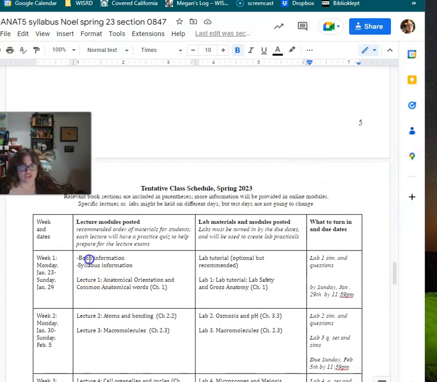So why did I bring this up? This tells you what you should do each week. For example, the first week you're getting the book information and we're talking about the syllabus. Then you have one lecture this week and one lab. I used to put two lectures and two labs in the first week, but that's a lot, so I made it a bit easier. You should also do the lab tutorial. It's optional and only worth a point, but you might as well get all the points you can.